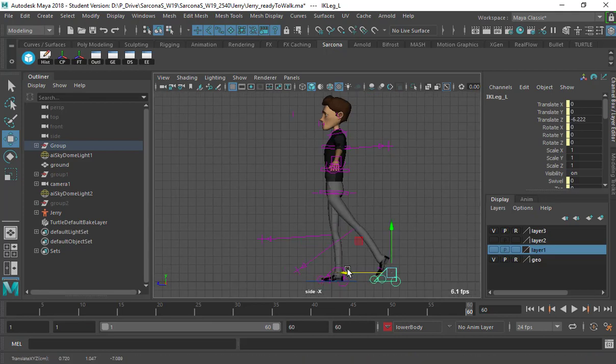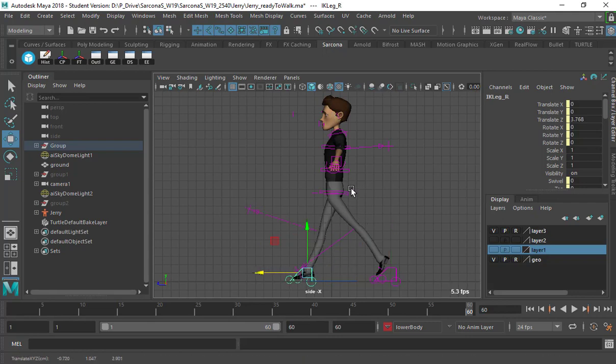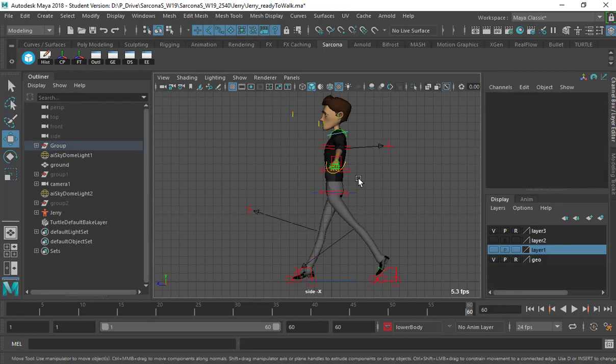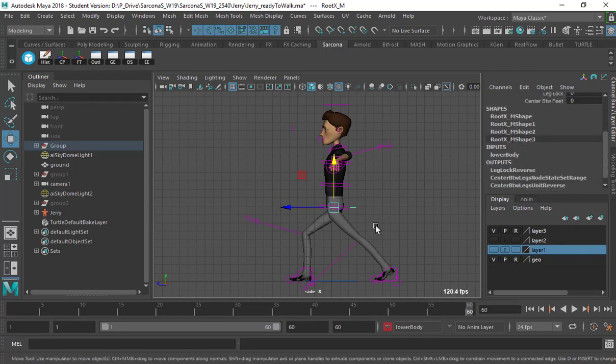All right, so I'm going to set up Jerry into the start of his walk. Now he's going to walk in place, so it's going to look like he's on a treadmill. That's how you set up your cycle. So I'm going to just put his feet in a rough position of where I think his feet should be. And then I'm going to grab his hips and push this down. All the controls that I'm dealing with right now are on lower body.